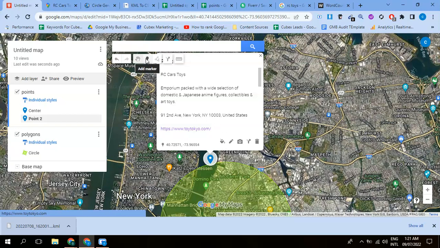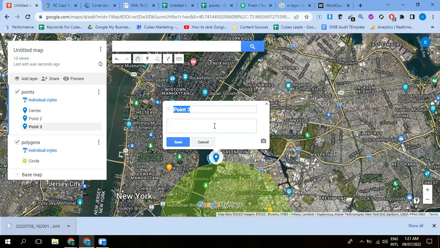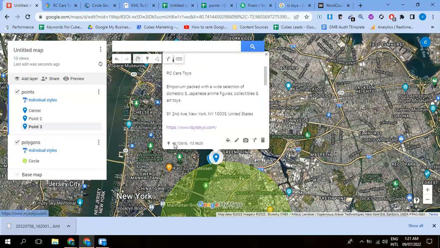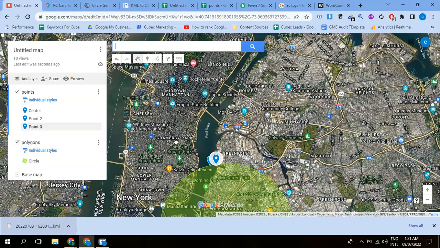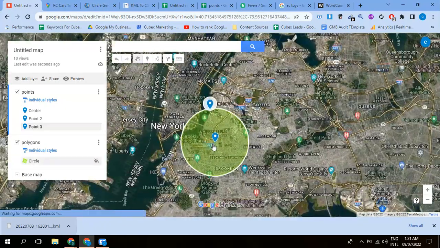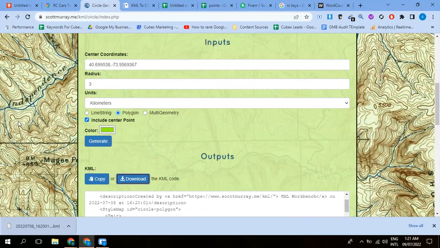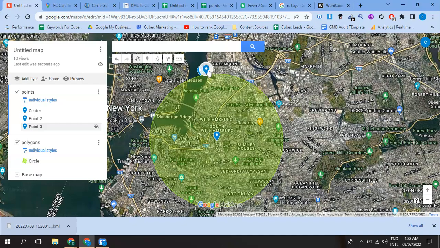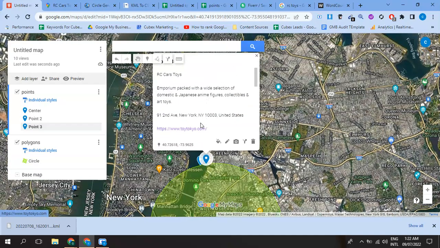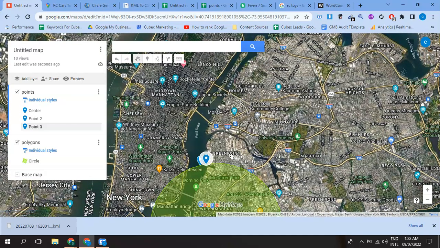I can add multiple points here, but this is not the way, because if we are providing services and we need to create multiple layers, like I have created this layer just for 3 kilometer, and maybe 6 kilometer, 5 kilometer, 10 kilometer, if you want to add multiple layers, it's going to take a very long time. But here I'm going to teach you how you can do this very easily with a few steps.